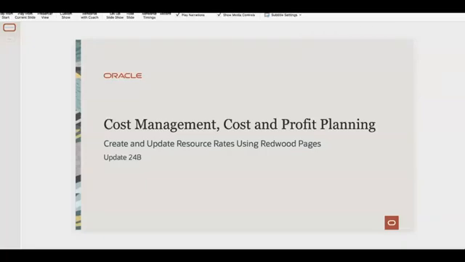Hello, welcome to this demonstration of Create and Update Resource Rates using Redwood Pages feature.